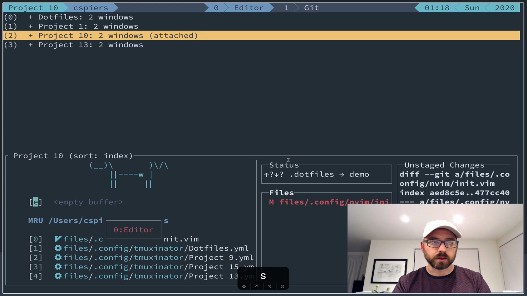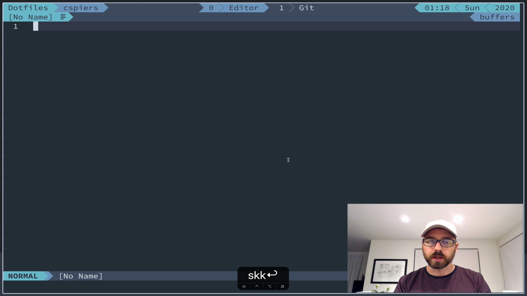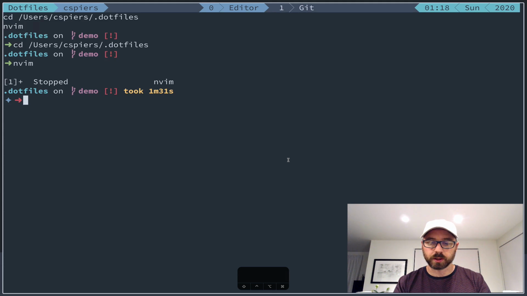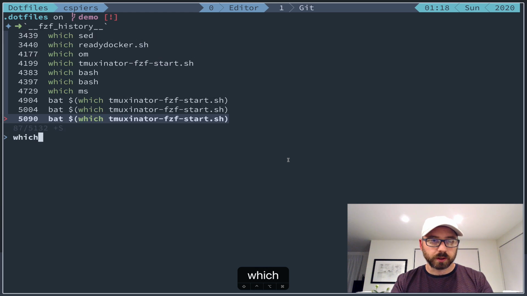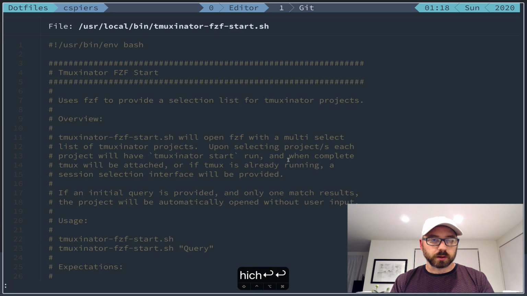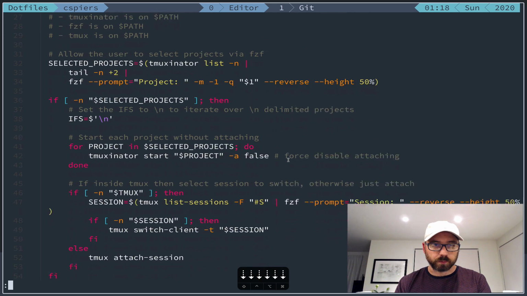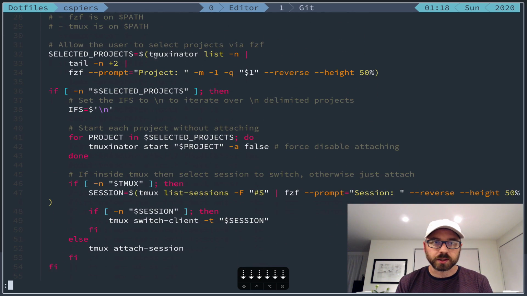So if we go back to the Dotfiles, the way that that works is a bit of detail I'll get into soon, but first I'll just do a quick show of how the command works inside. So, print out the file. It gets your Tmuxinator list like this and pipes it into FZF.